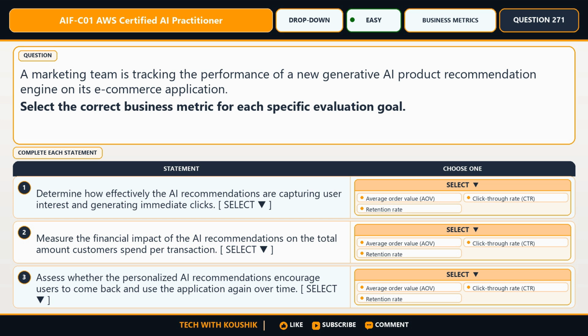The second blank appears in: measure the financial impact of the AI recommendations on the total amount customers spend per transaction. The blank. The candidates are 2. Average order value, AOV, click-through rate, CTR, or retention rate. The third blank appears in: assess whether the personalized AI recommendations encourage users to come back and use the application again over time. The blank. The candidates are 3. Average order value, AOV, click-through rate, CTR, or retention rate.